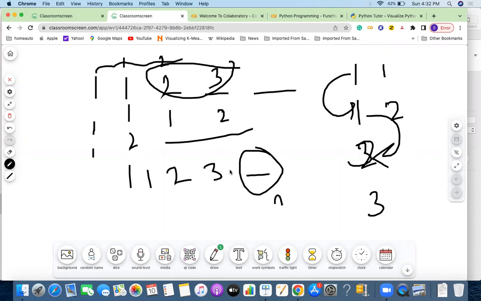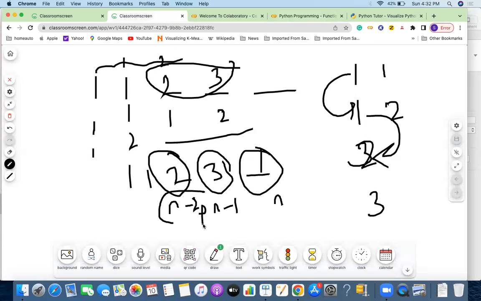So I should be taking the n minus 1 element, and I'll be taking the n minus 2 element. This is the previous one, no? So this is the current n element. I should be taking the n minus 2 element and adding these, because I should establish some kind of recursive relation.